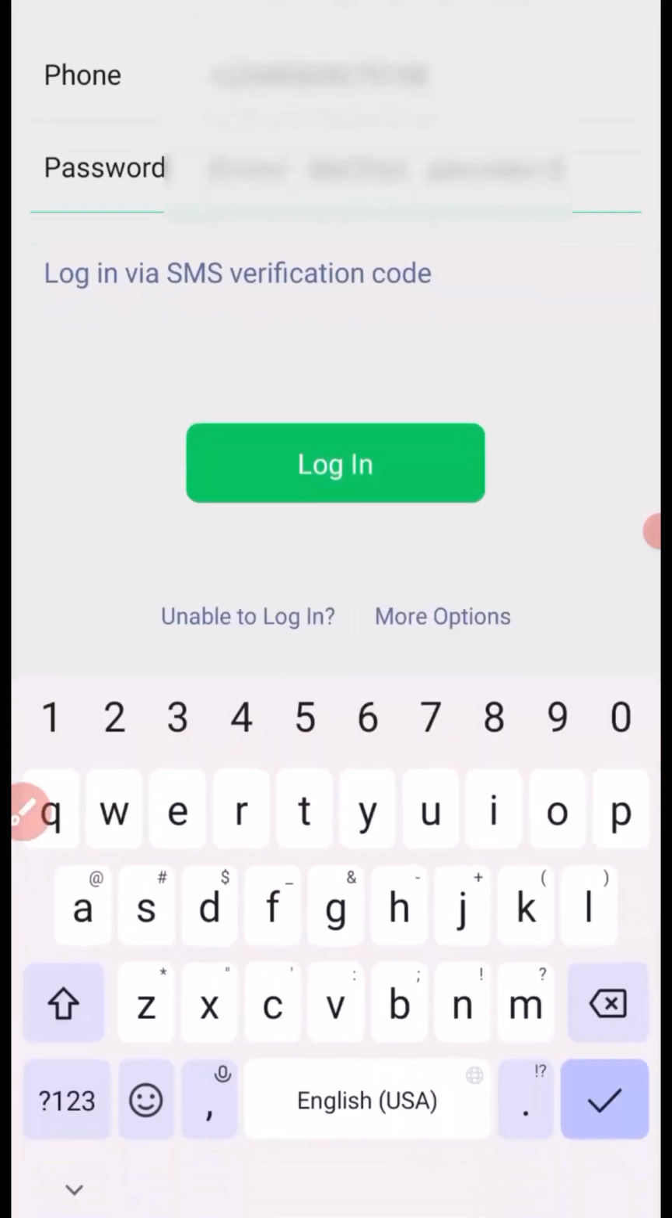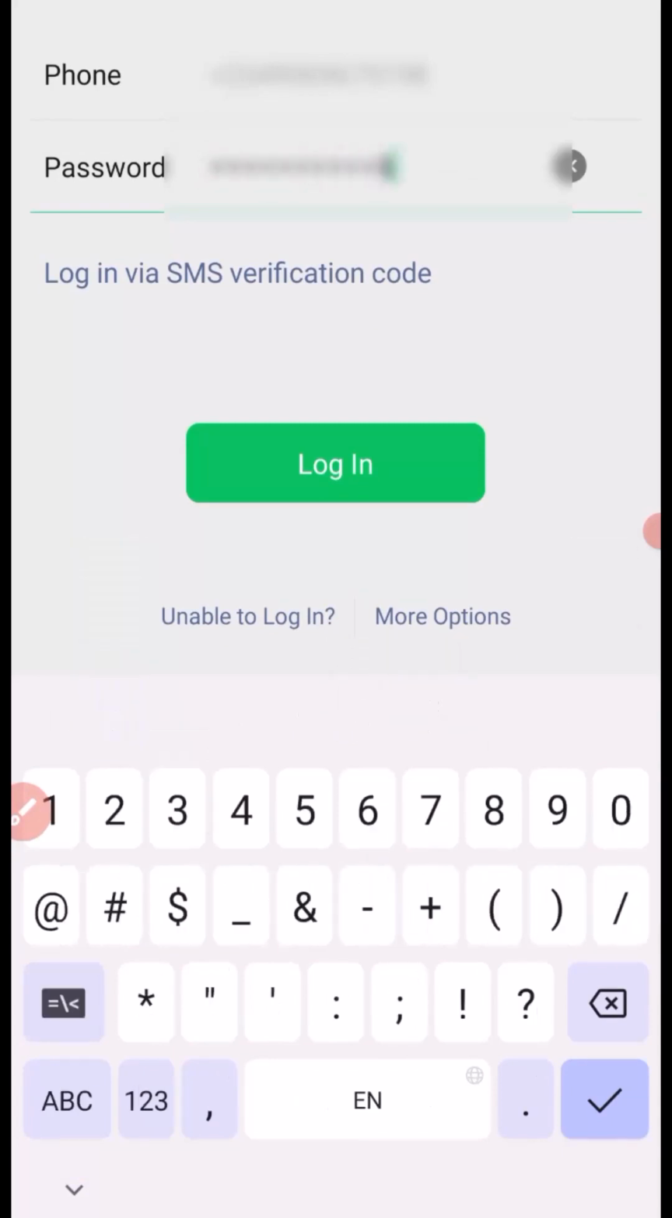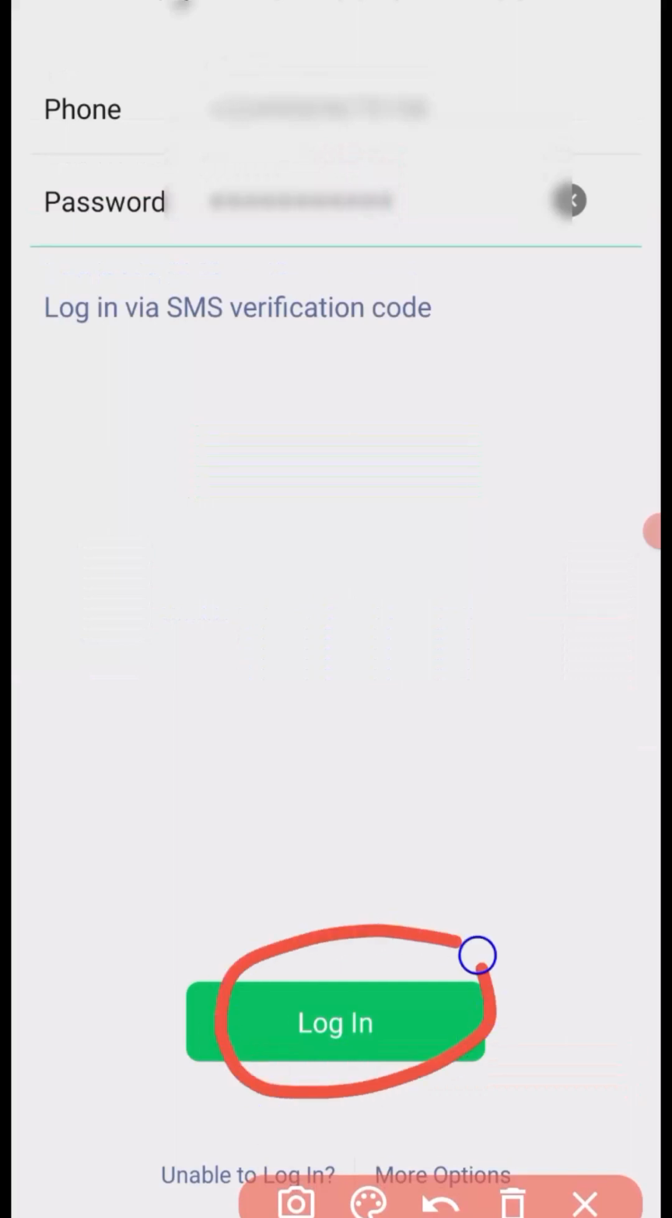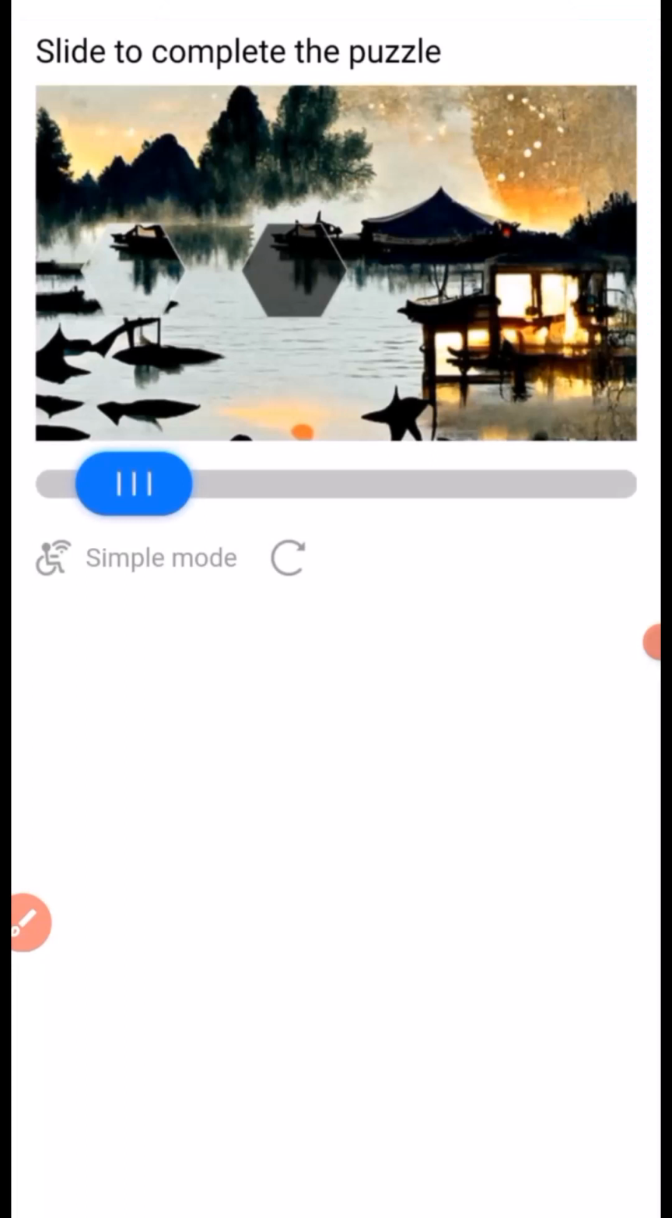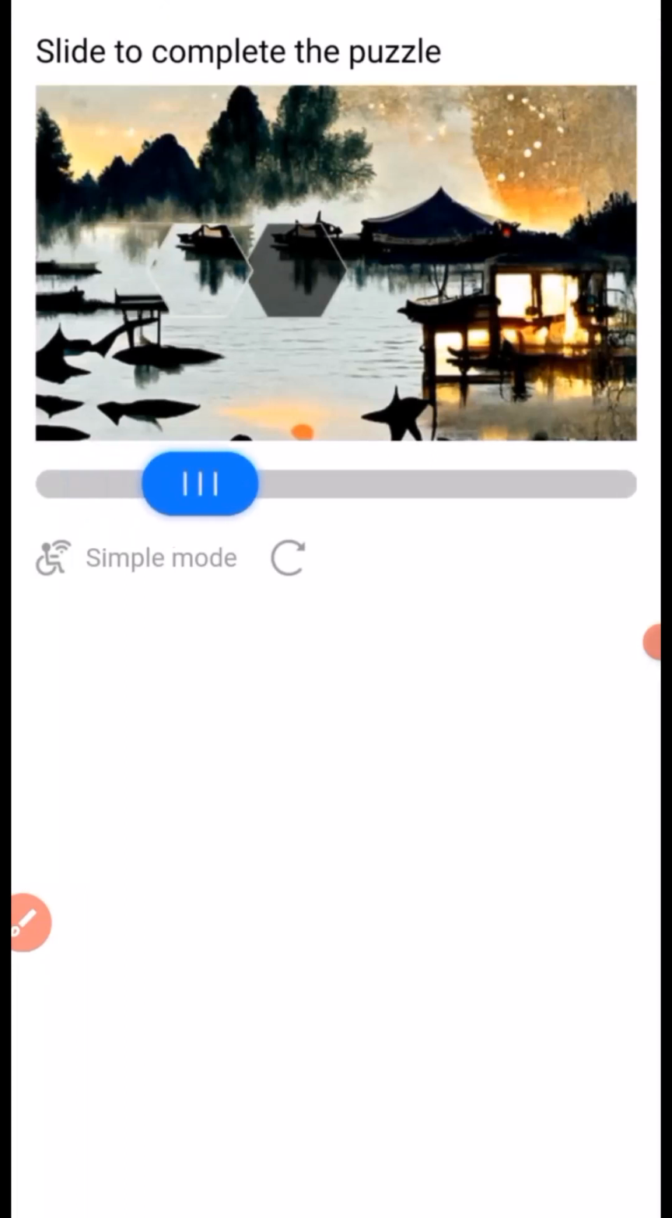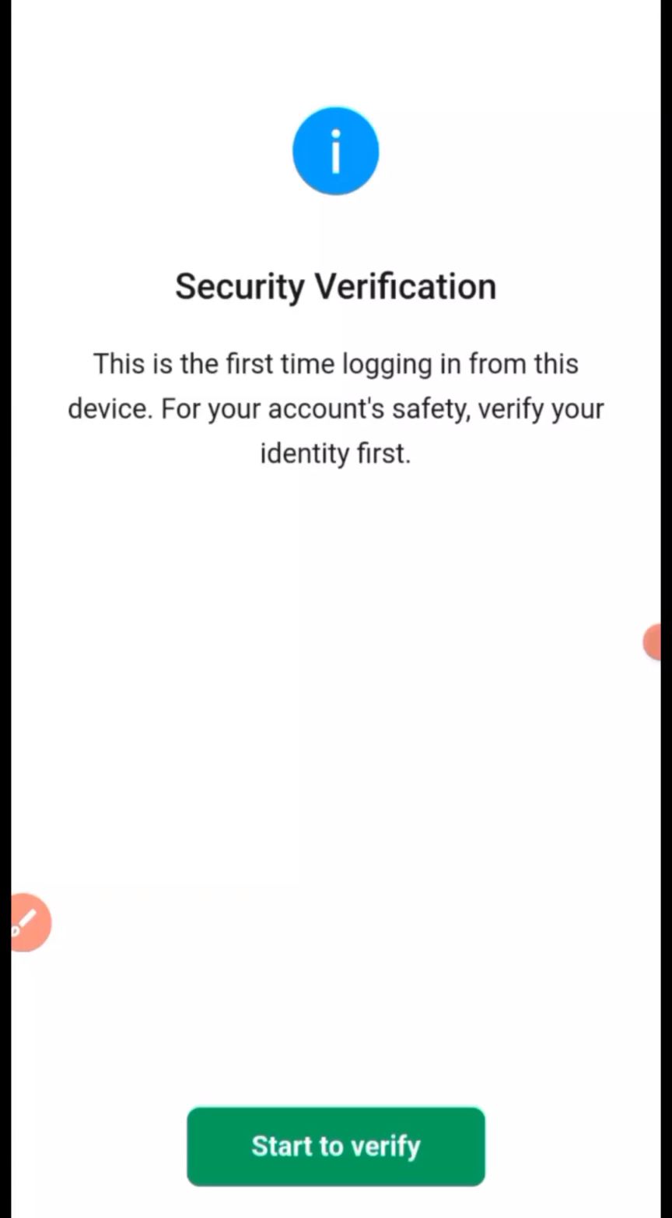Then right here, you will be asked to enter the login password for this account. Then click on login. Then you'll be asked to check on the puzzle. Then identity verification. Click on start now, right here. Click on start to verify.